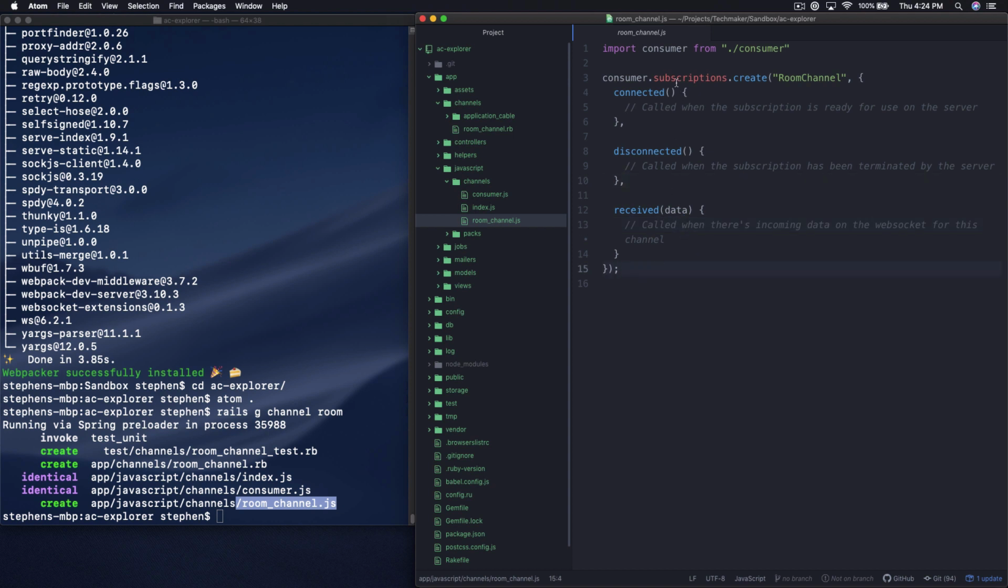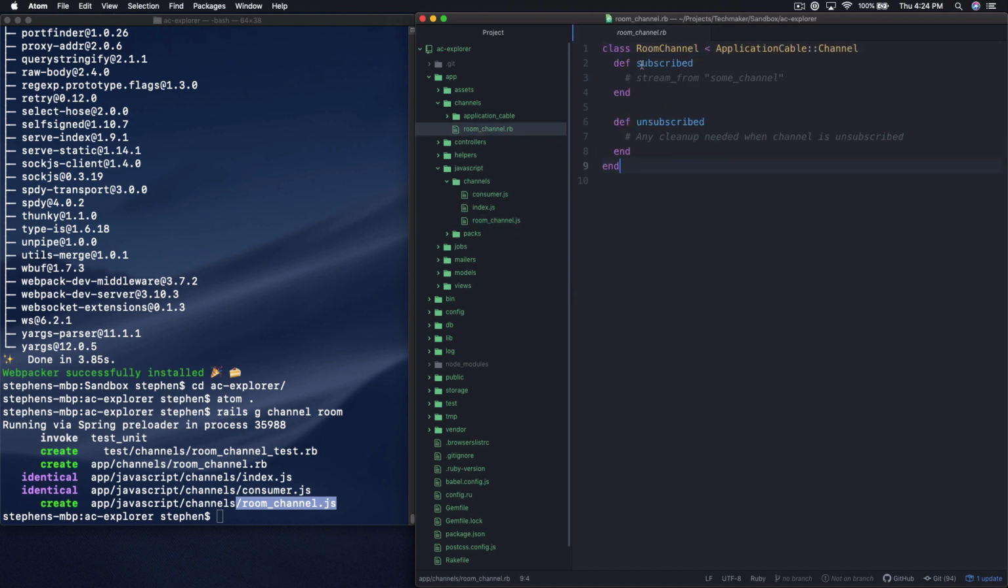So bear in mind, this is the JavaScript, right? So this is sitting on the front end. On the back end, what's happening is we have this room channel, and essentially all we're going to do in this episode is take a look at this subscribed method, but essentially this is just setting up the channel.